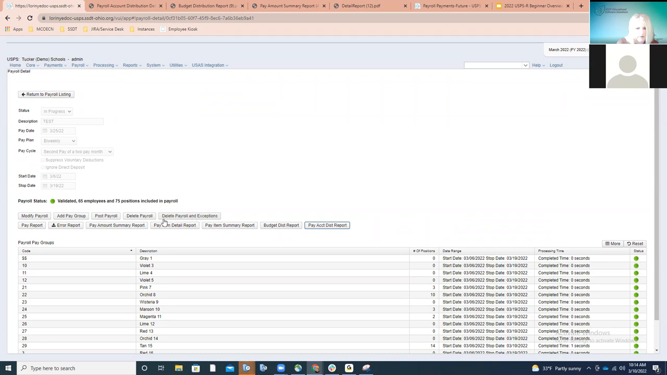So I'm not sure how often this option is used. Obviously there's a need for it or it wouldn't be there. But if a district mistakenly enters something incorrectly over here, they can actually delete the payroll and start over. So you're going to delete it, and then that will put everything back into future and they can reinitialize and start from the beginning. Okay.